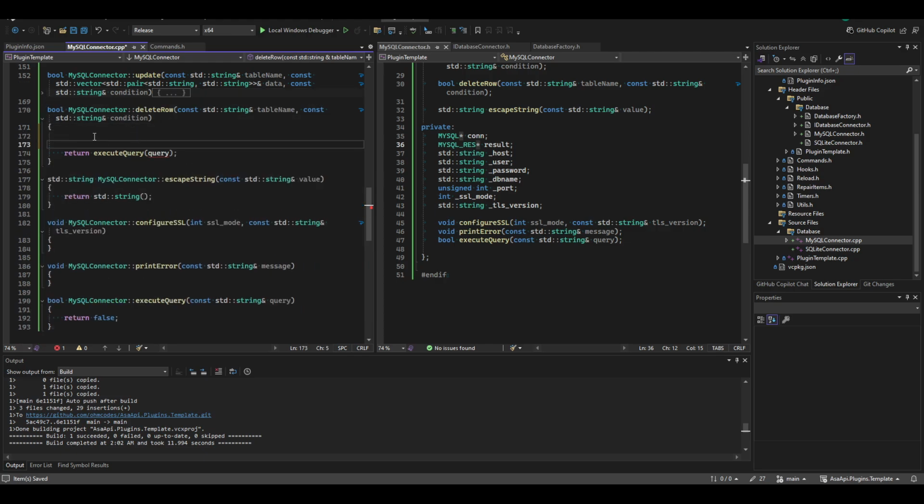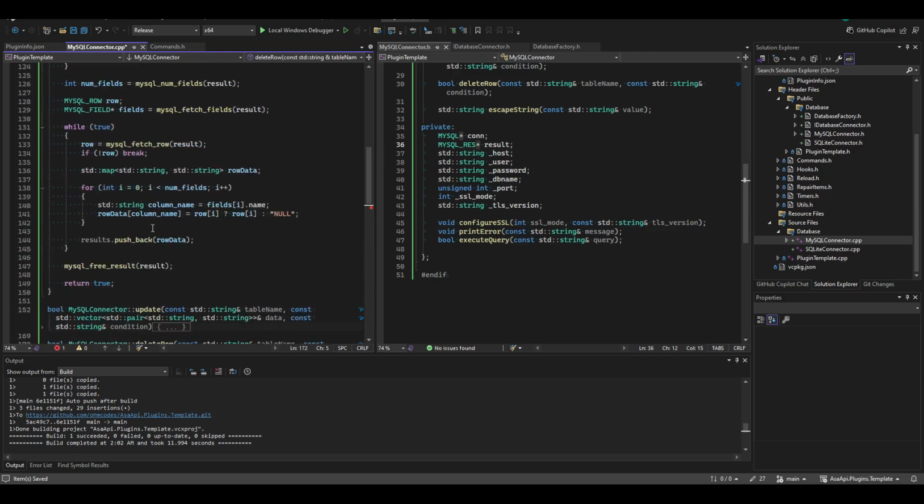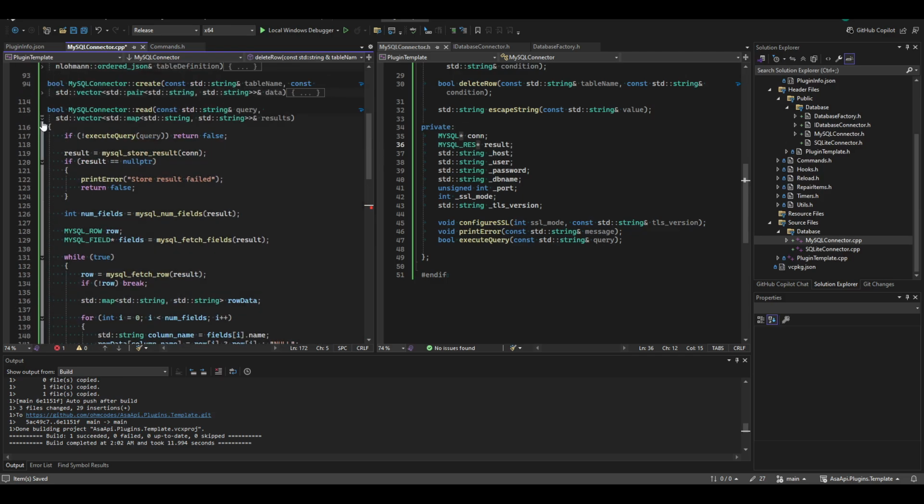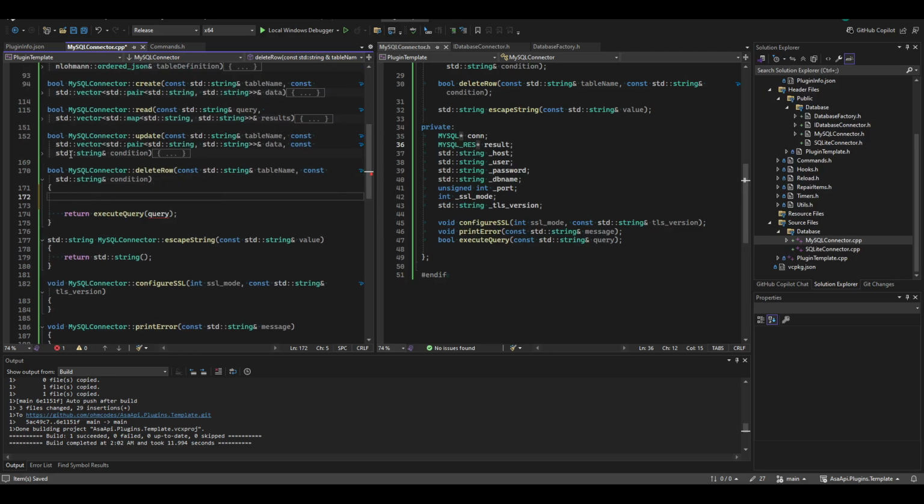This one works as well. Oh man, I think I did something wrong. We're doing the read. Yeah, read is done. Yeah, we're doing the update, right? Update, we're done.